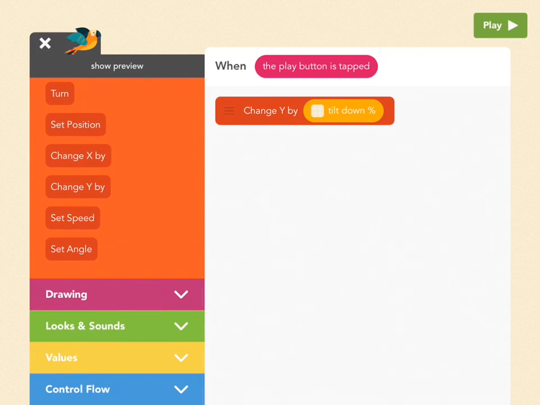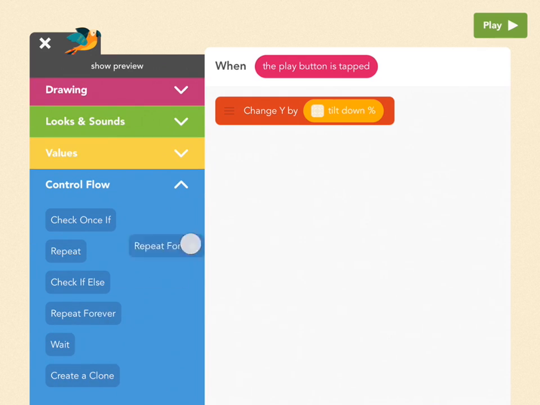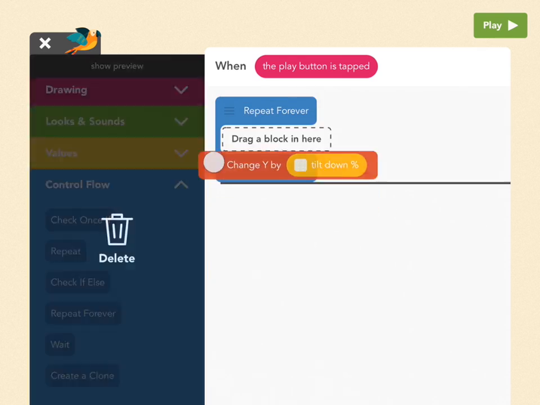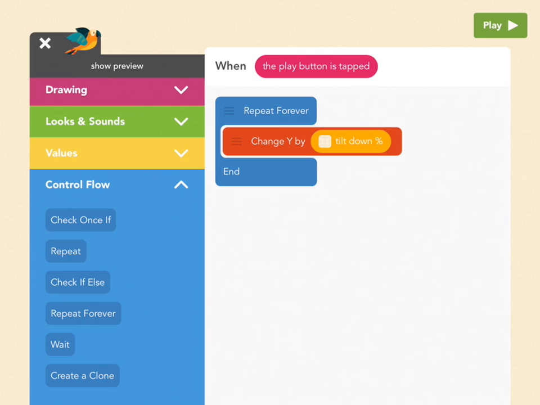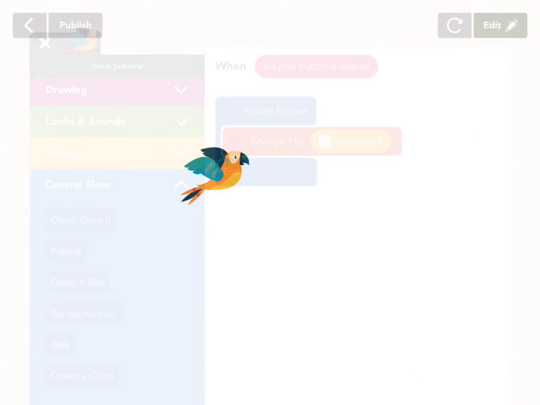Don't forget that part. So go to Control Flow, pull out a Repeat Forever, and let's drag this block inside that loop. So it's important to note this is the same when as the other rule, which means these two rules will happen at the same time. So as you're tilting left and right, your Parrot will move left and right. If you're tilting up and down, your character will move up and down, and this will all happen at the same time. So let's see what it looks like.